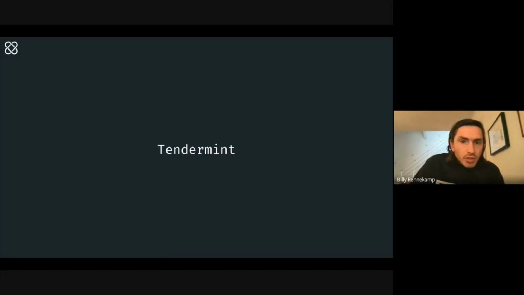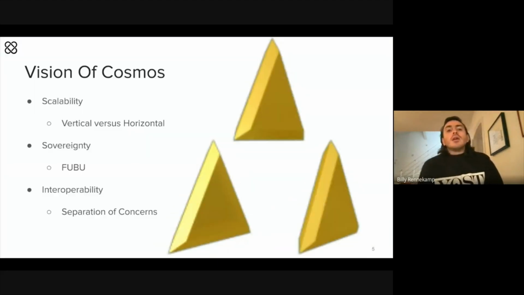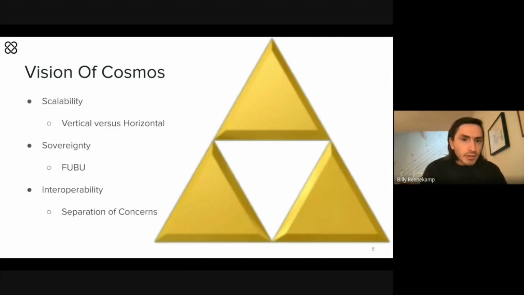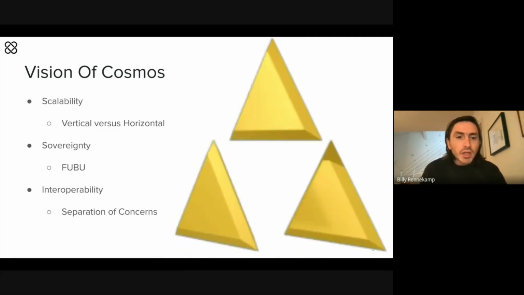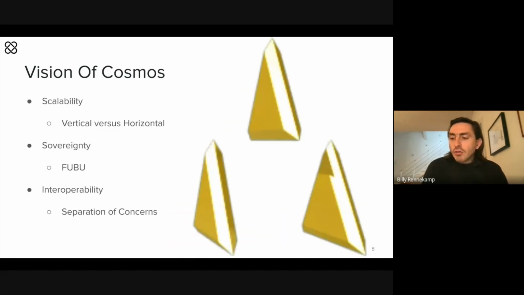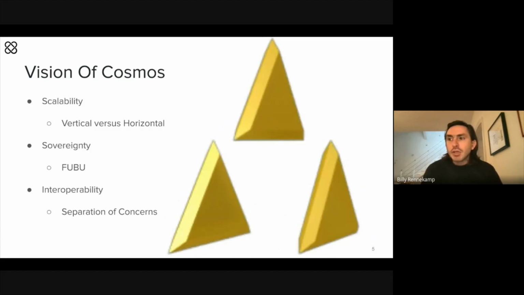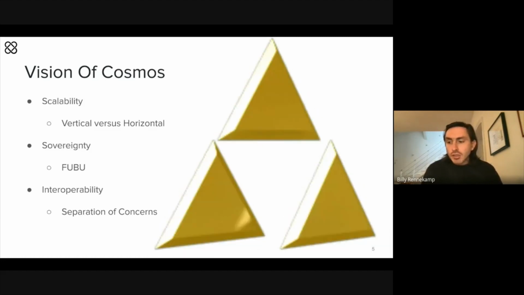Let me just double check. Yeah. The way that all of these three columns that I haven't even finished going through yet, scalability, sovereignty, and interoperability, are achieved is through a paradigm inside of the Cosmos space of application-specific blockchains.